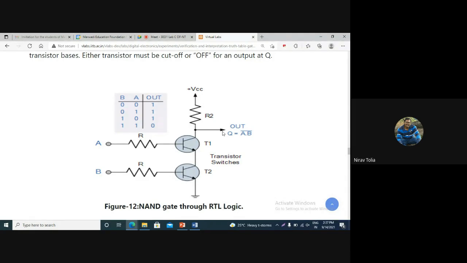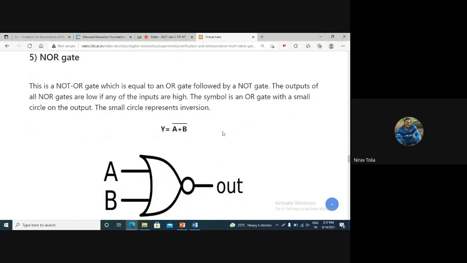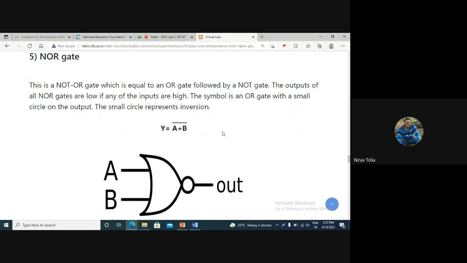So that is the working of the NAND gate by using the RTL logic. Now the next one is the NOR gate. NOR gate is nothing but the not OR gate, like the not AND gate.